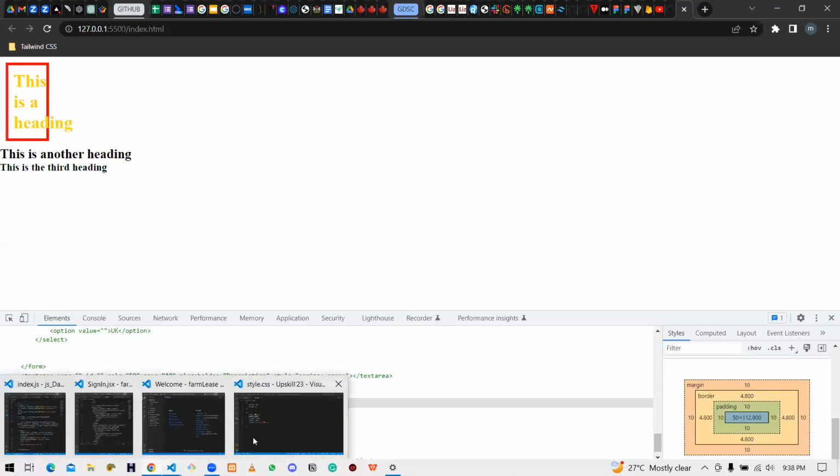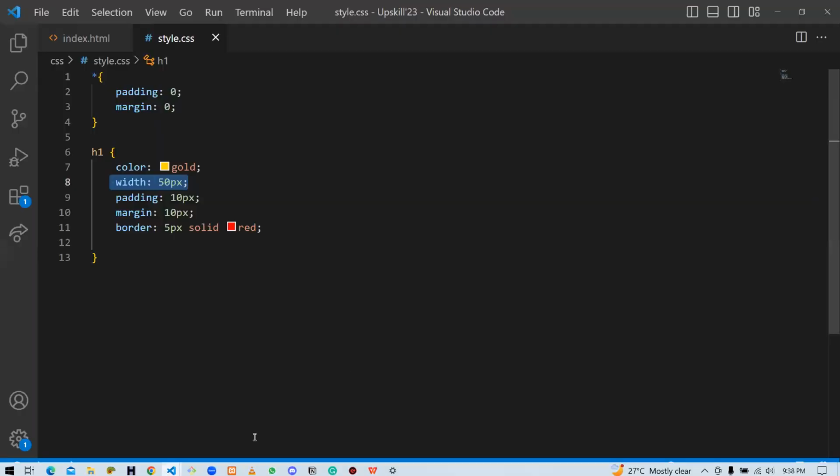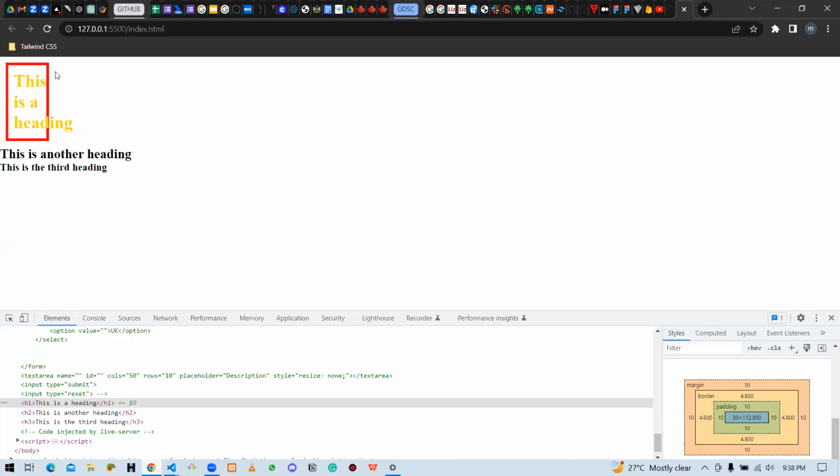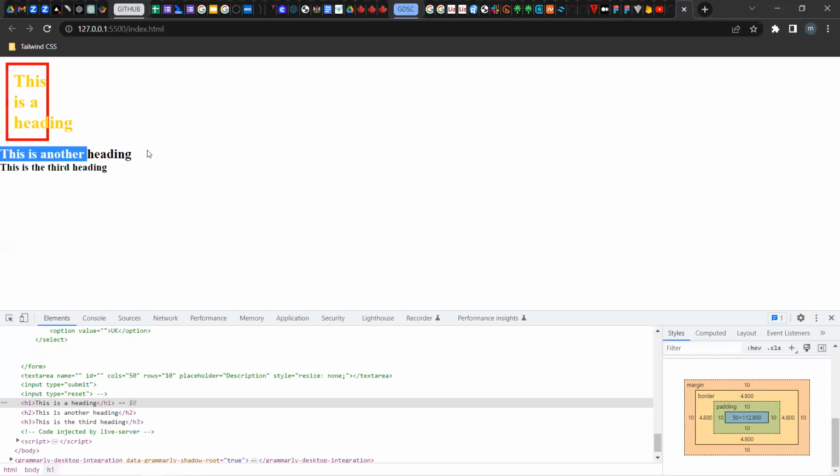Now, already we have 50. Then width deals with the horizontal aspect of this H1. What I mean by horizontal is like the straight line, right? Vertical is like this, right? So the width deals with horizontal, okay?